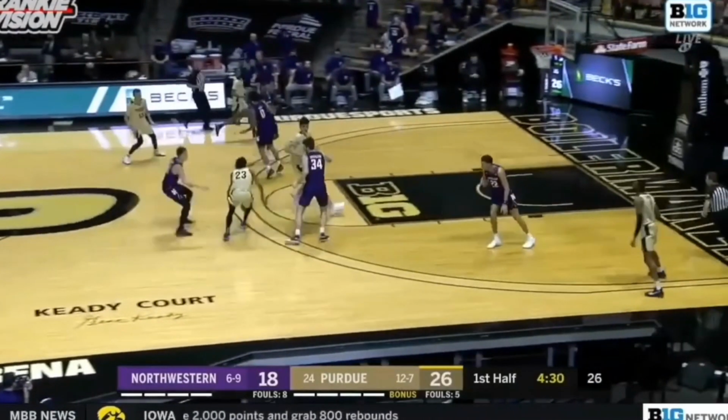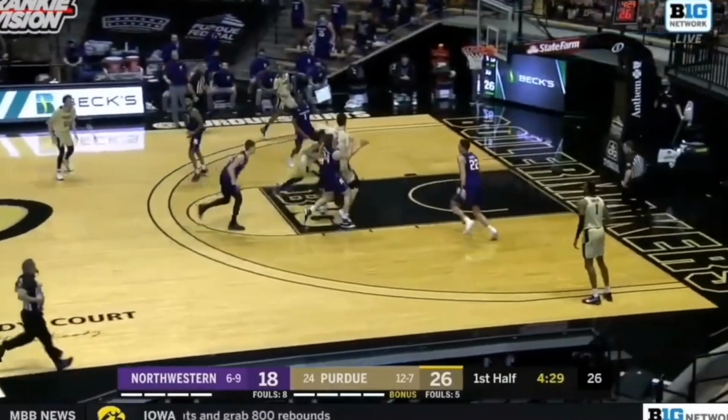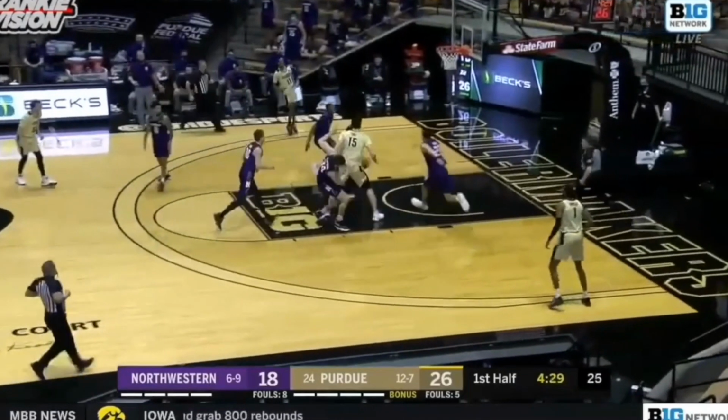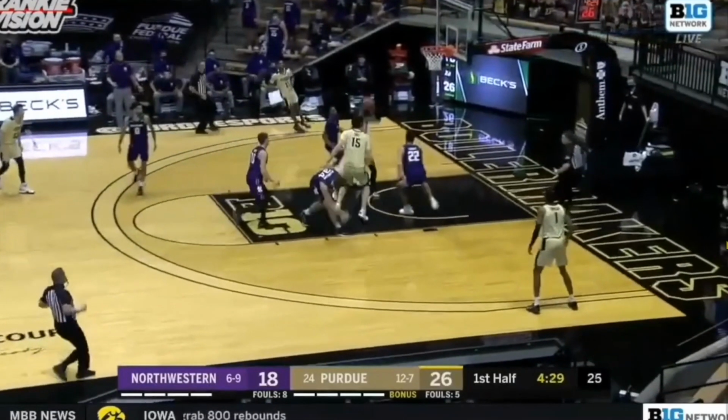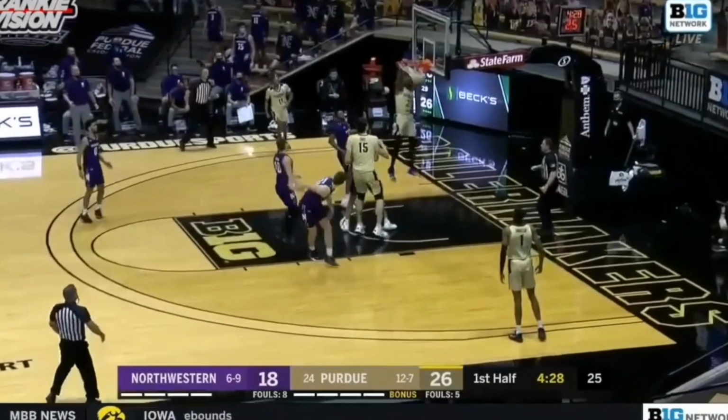Now with that crossover, he takes one more dribble towards the rim. He takes a huge step, and of course he goes right, left, kicks that left foot down. You really want to be on your toes on that left foot, and he goes up for the massive dunk.